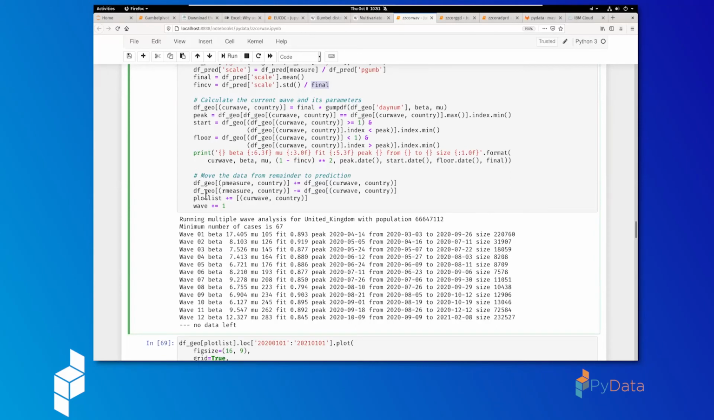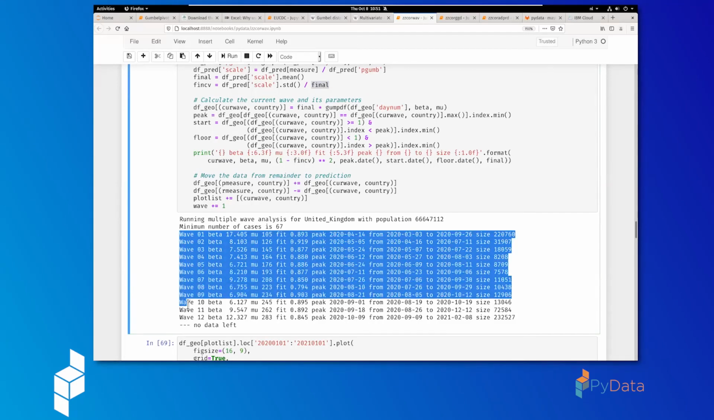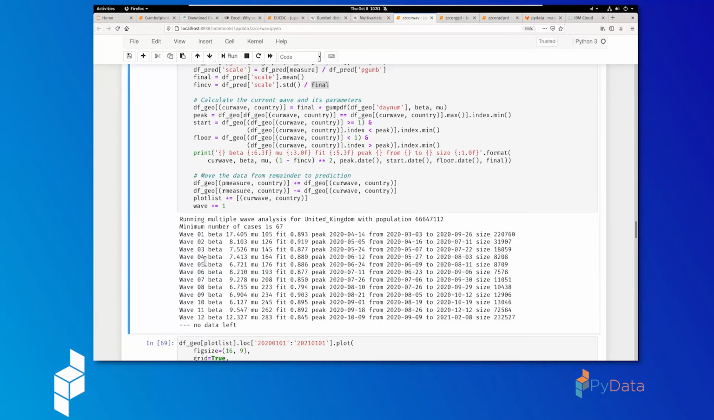Then what I do is I subtract that fitted part of the data from the original data and then run the whole thing again to find the next suitable linear piece to fit a curve to. So basically the whole thing is just an iteration of doing that. And this is the text output, so you can have a look at what that gives you. It tells you the according beta and mu values.